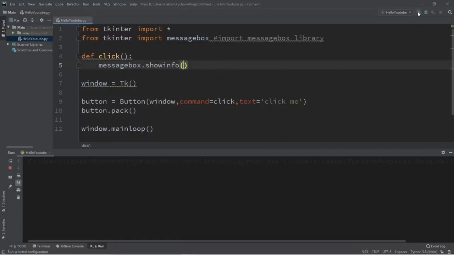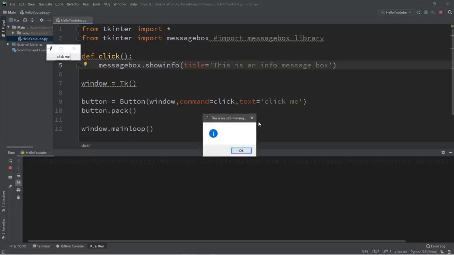So if we were to run this, we have a button, we click on the button, and it's going to create a message box for us. And it just shows some info, but we don't really have any info to show yet. So we can set a title, and we can set a message. So let's set the title. Title equals, "This is an info message box." Although part of the title got cut off.